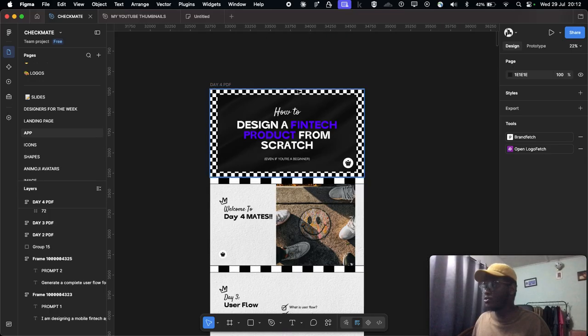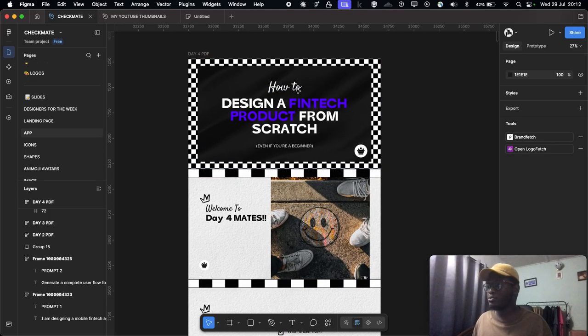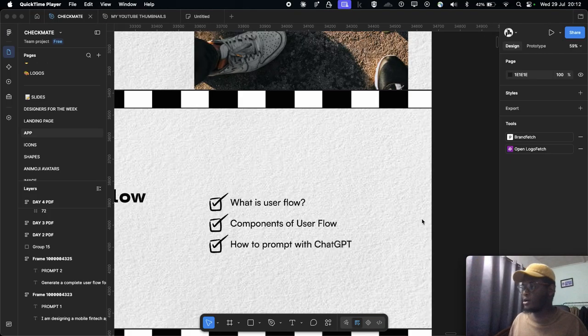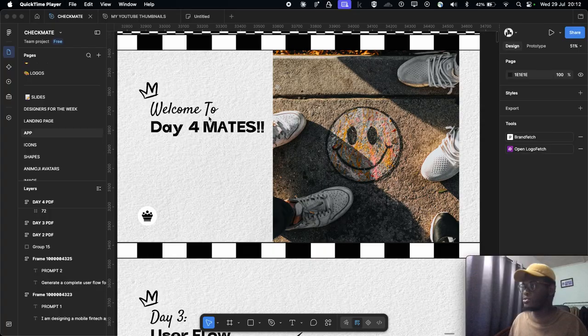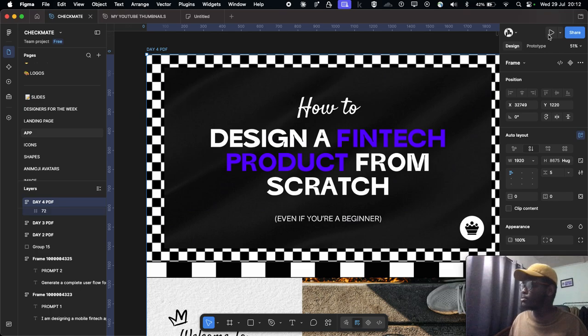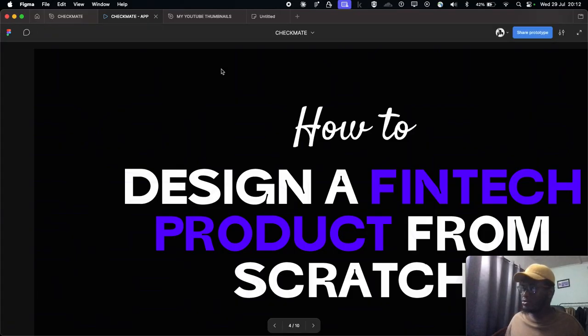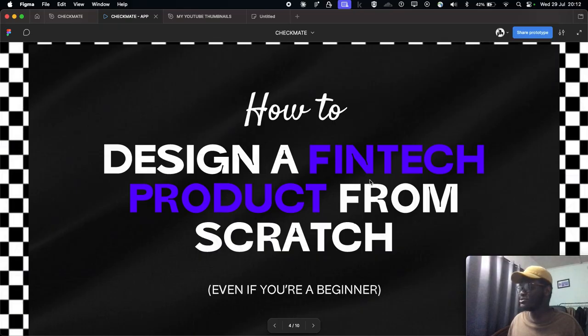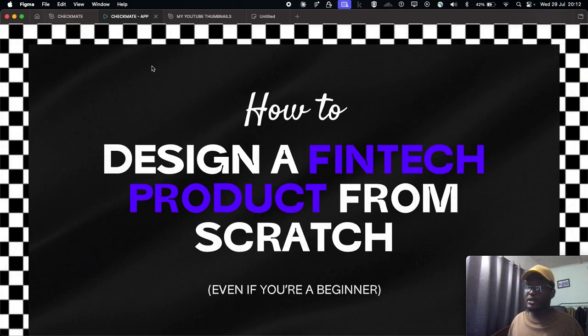And now we are in day 4 on how to design a fintech product from scratch, right? And day 4 is going to be about user flow. We're going to take it step by step, because I want it to be as easy as possible and very understandable for everyone. Don't think, oh, this is so much, is this what I have to do every time I have a design to do? The truth is, they are going to guide you, right?